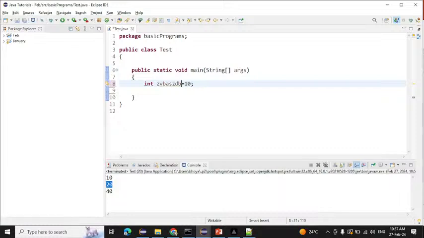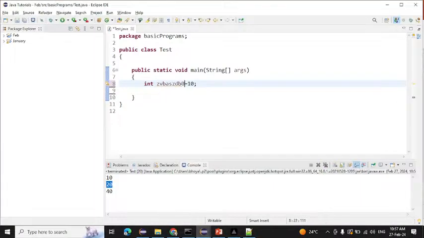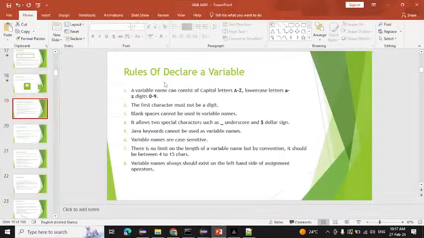And after that, digits we can use from 0 to 9, right? Suppose you are writing a digit after the character, that is okay. But if you write a digit at the first, starting your variable name with a digit, is it possible? No. You are not able to start the variable name with a digit.